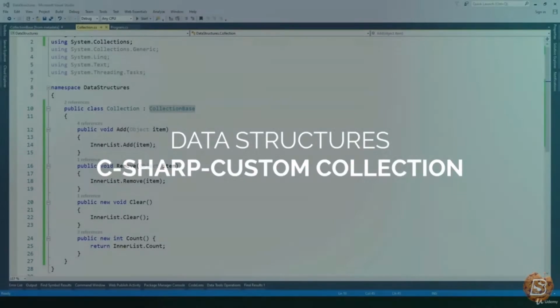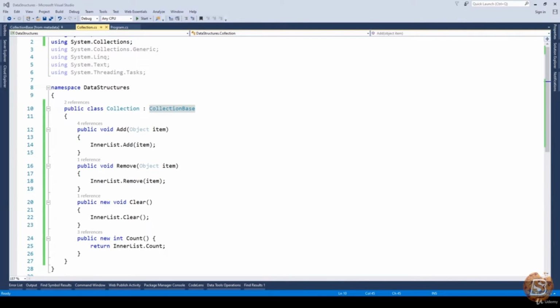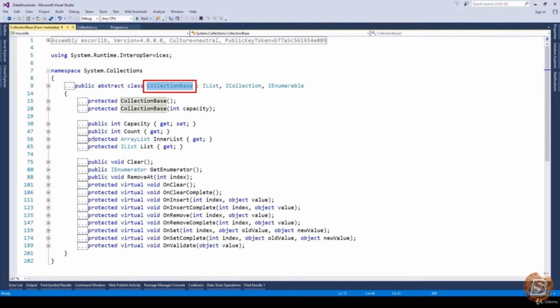In this lecture, we'll be taking a look at how we can create our own collection using ArrayList. For that, we have created a class called collection, and if you see, it's inheriting from its base class called collection base. Now if I show you collection base, it has got this array list, which we call the inner list attribute. Now using inner list, we can have our own collections.